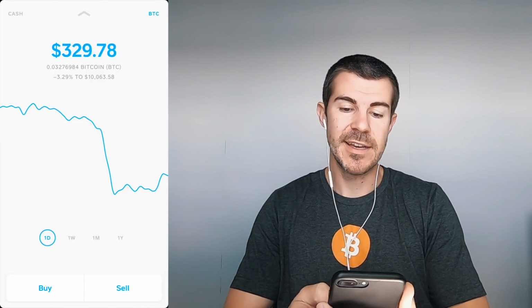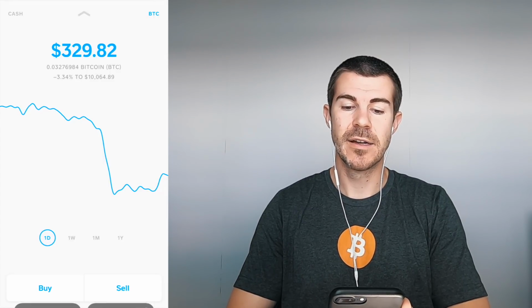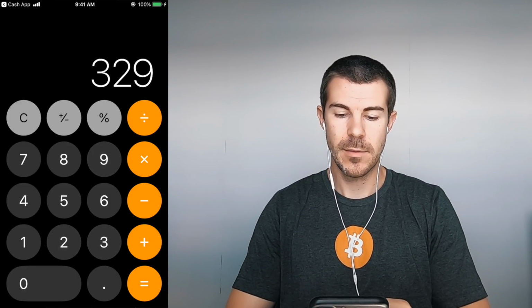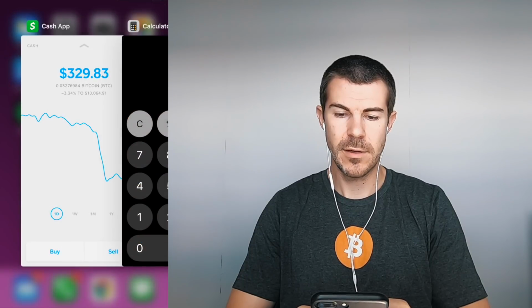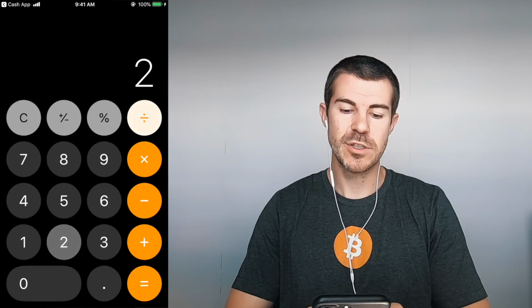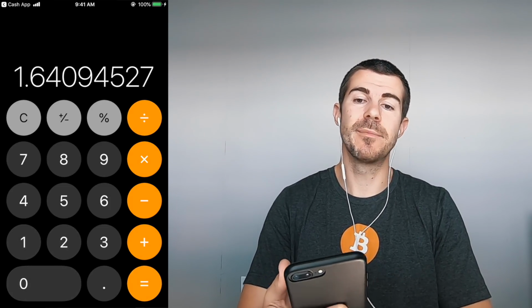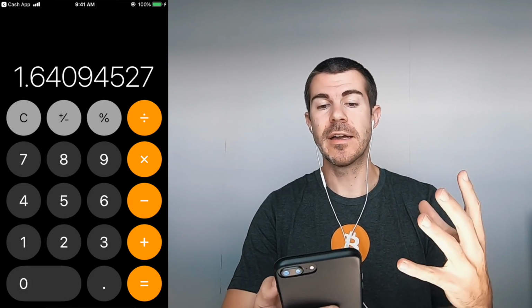Let's go ahead and do today's calculation. I have $329.83 in here, and I've been doing this for 201 days. So that's a 1.64x on my investment. So I just buy $1 every single day.